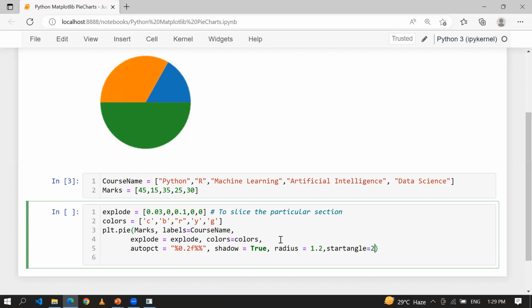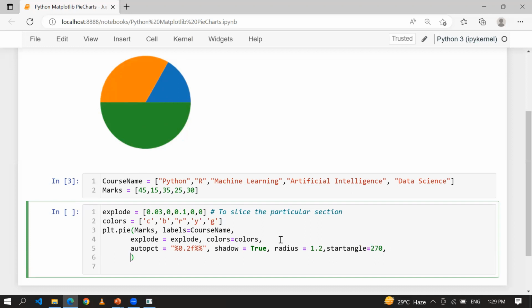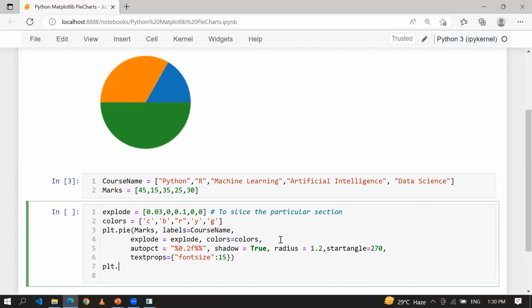Maybe I can keep 270 as well, the start angle for the first section. And in case I want textprops, it means if you want to increase or decrease the font size, you can use this textprops parameter, the font size of text in the pie chart. Now I am going to show it with plt.show.